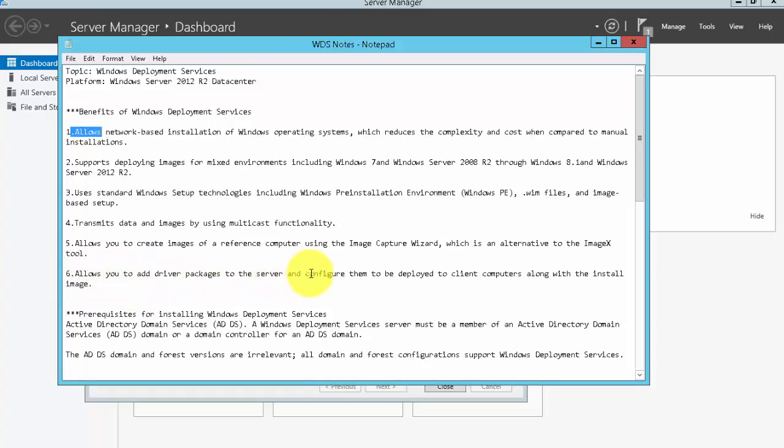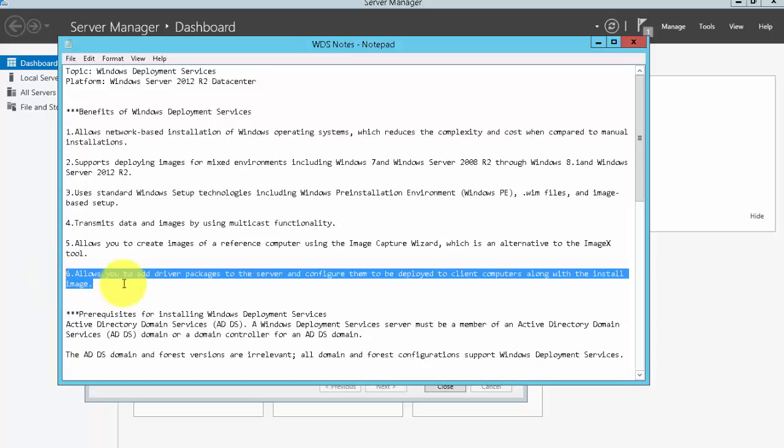Allows you to add driver packages to the server and configure them to be deployed to client computers along with the install image. So basically, you can not just install the Windows operating system, but you can add driver packages, video drivers, audio drivers, any type of driver that you may need to be included in that image, making it so much easier. Because I started my career years ago as a desktop tech, help desk guy, and you spend a lot of time finding the right drivers, playing around with the drivers, making sure that they work correctly with the hardware. So that's outside of just installing the operating system, which can take at least an hour, and then you've got to go and find the drivers for all of your devices. So this saves you a lot of time because you can load those drivers into the installation image.